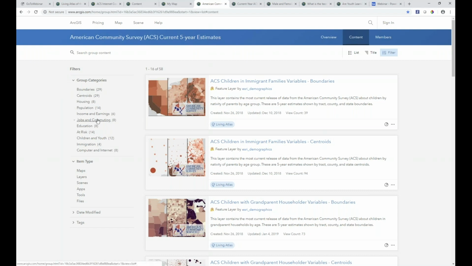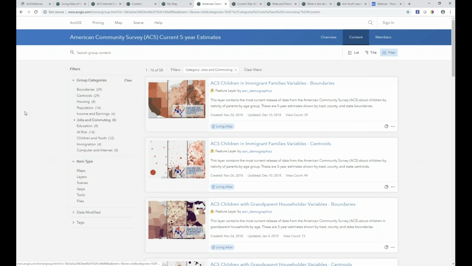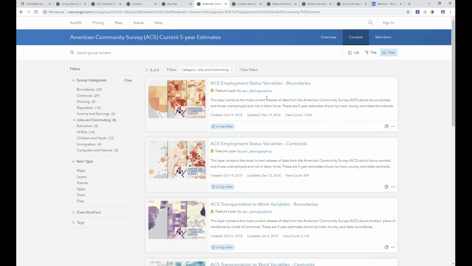And let's say we're interested in jobs and commuting. We can look at these, and let's open up this one. And now I want to do a deep dive into that item details page that I mentioned.